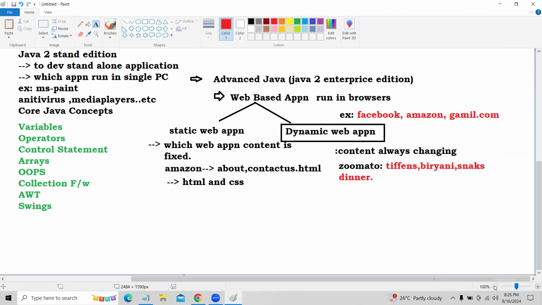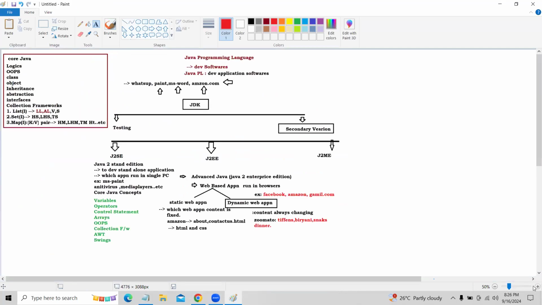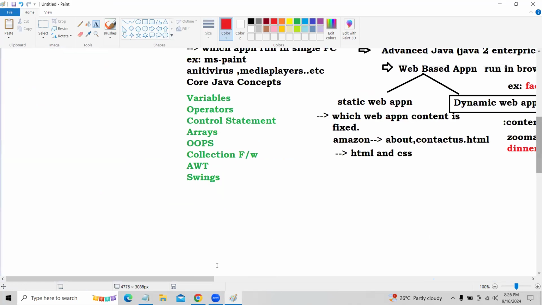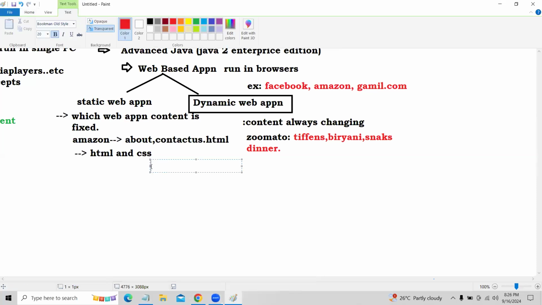But guys, to develop this dynamic web application from advanced Java, what topics are we going to write and which ones do we need to run? Simply, my friends, to develop any end-to-end web application, we require four types of technologies. Now we will see them one by one clearly.